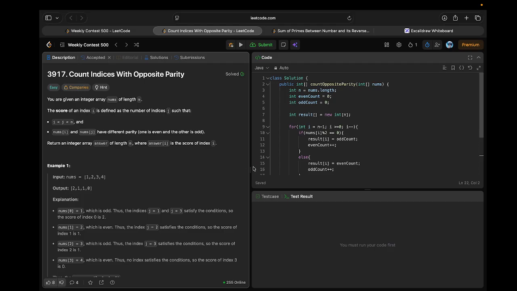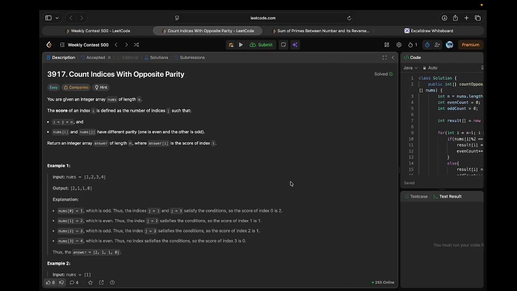Let's see what the problem statement states. You are given an integer array nums of length n. The score of index i is defined as the number of indices j such that i is less than j, and nums[i] and nums[j] have different parity, which means one is even and the other is odd. Return an integer array answer of length n, where answer[i] is the score of index i.